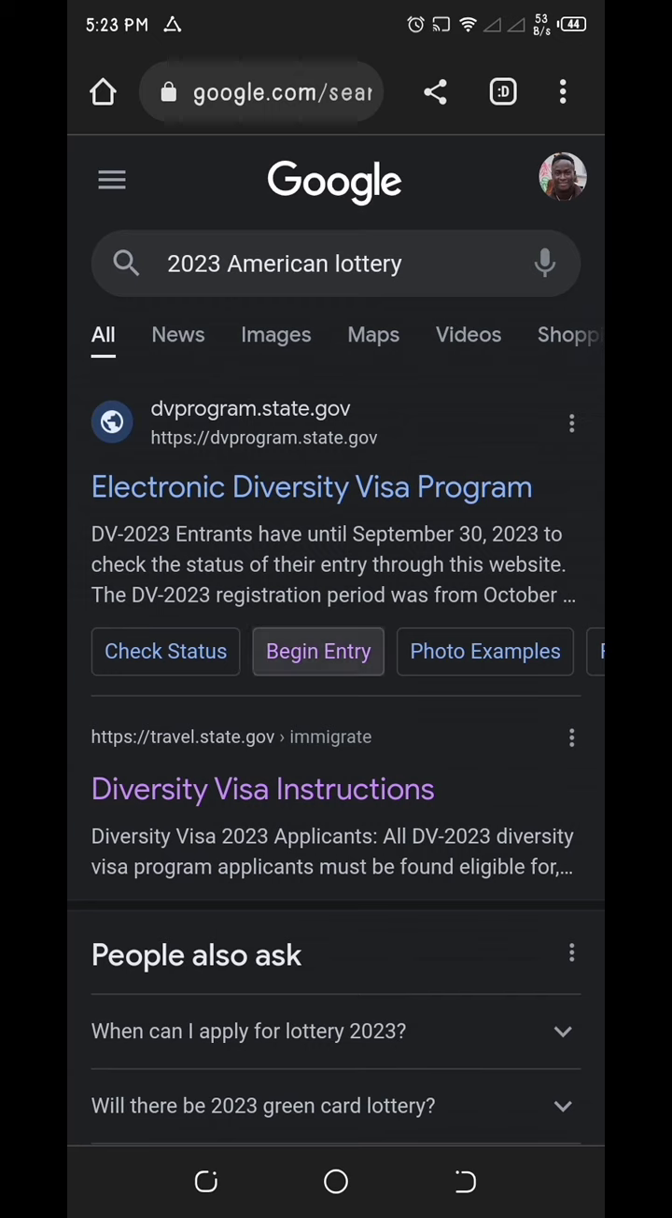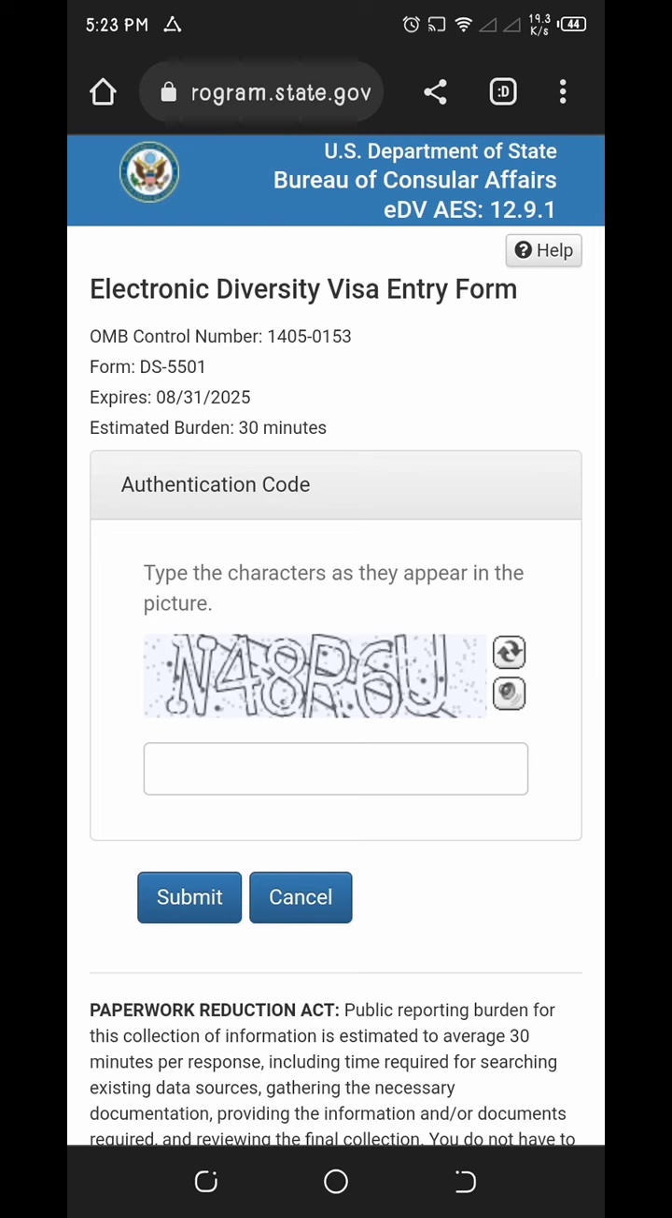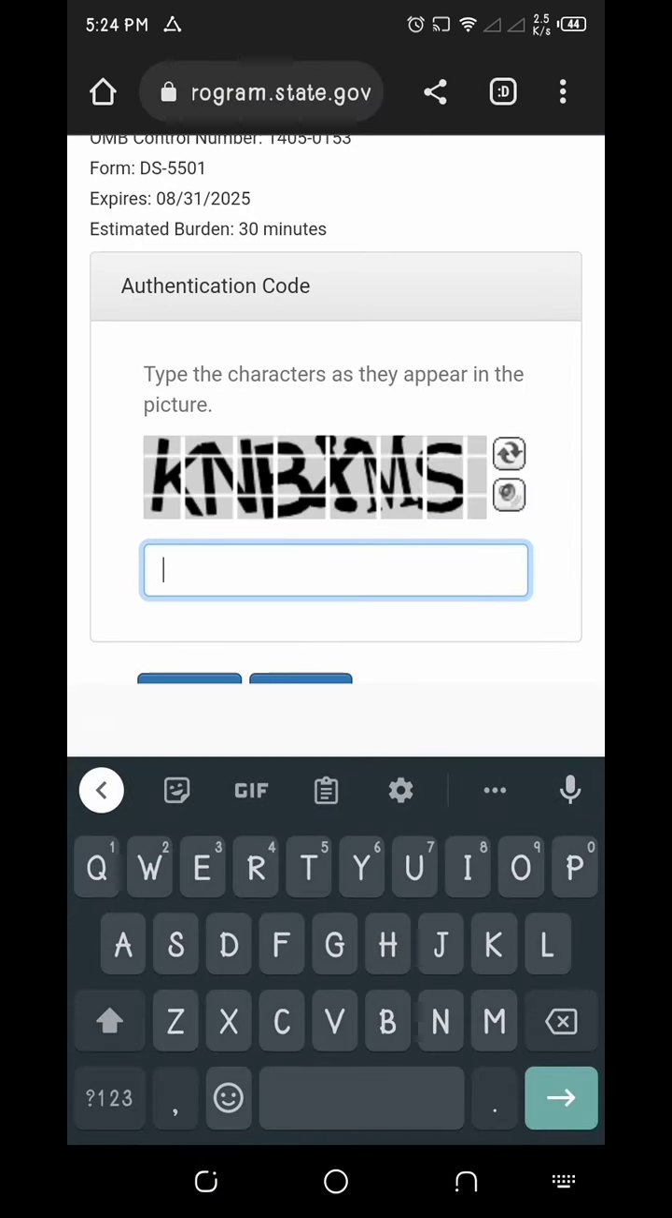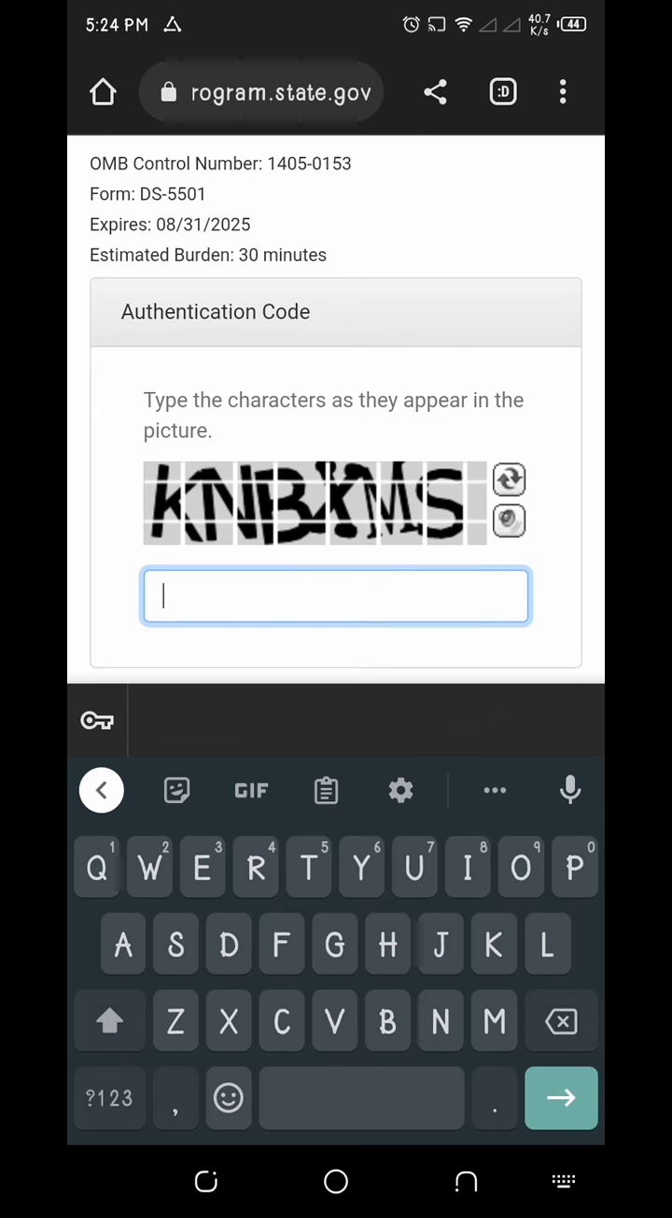So I just click on begin entry to start my process, and I have this page to indicate that I'm a human and not a robot. If you cannot see these codes well, you can refresh to get new codes. You can refresh again, or alternatively you can press the volume key just below the refresh.